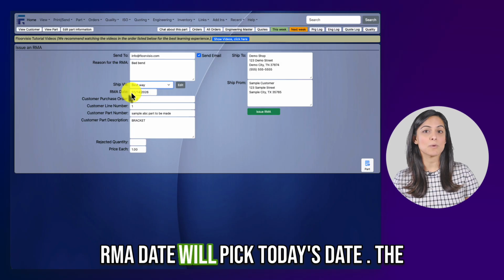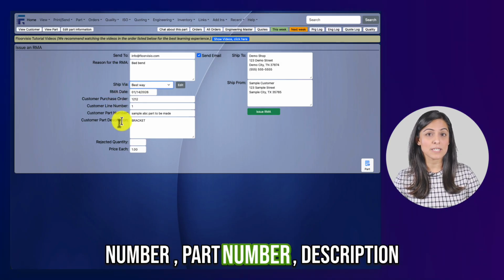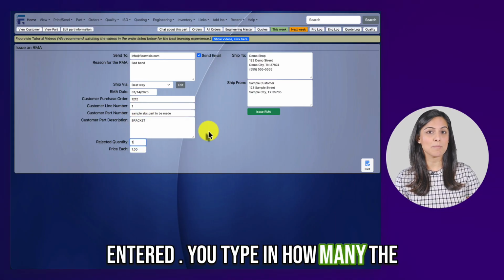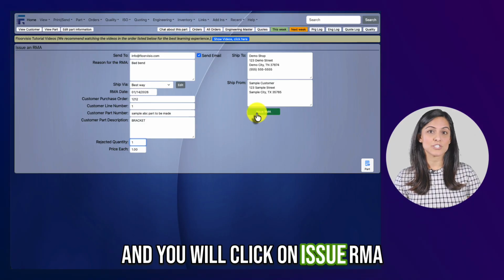Then this RMA date will pick today's date. The customer purchase order line number, part number, and description come from the order when it was entered. You type in how many the customer has rejected, and you will click on Issue RMA.